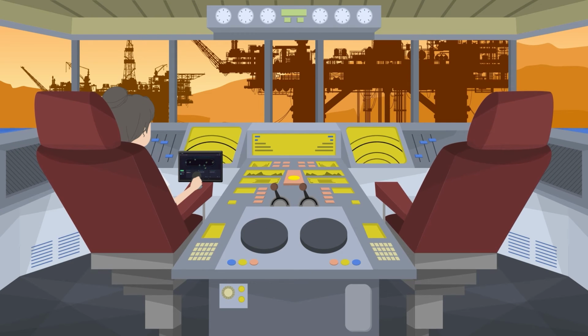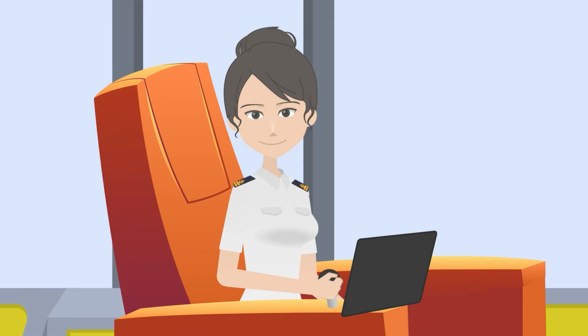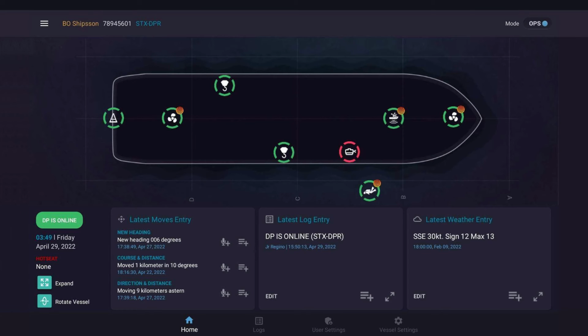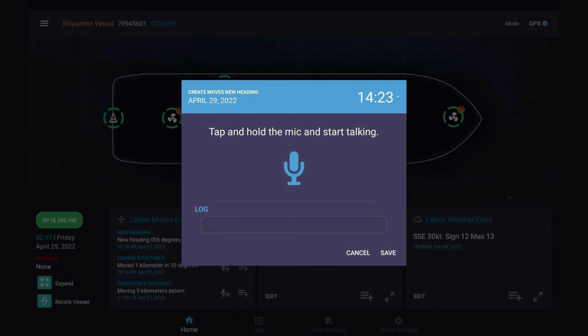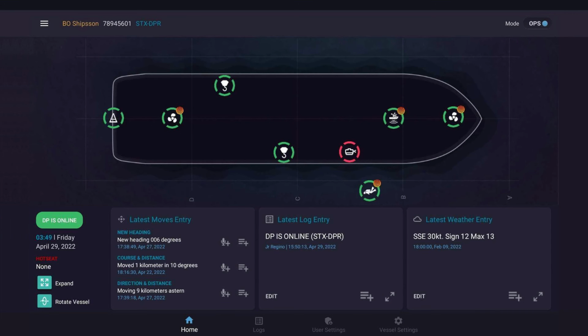The Shipadmin DP log is not just to give you the full overview of the current situation, but will also help you to log all events that are taking place, such as vessel moves. Select a position or heading change by one of the shortcuts to quickly update the log. We also offer speech to text. Speak in your change, new heading, 003 degrees, and save. It cannot get any easier than that.